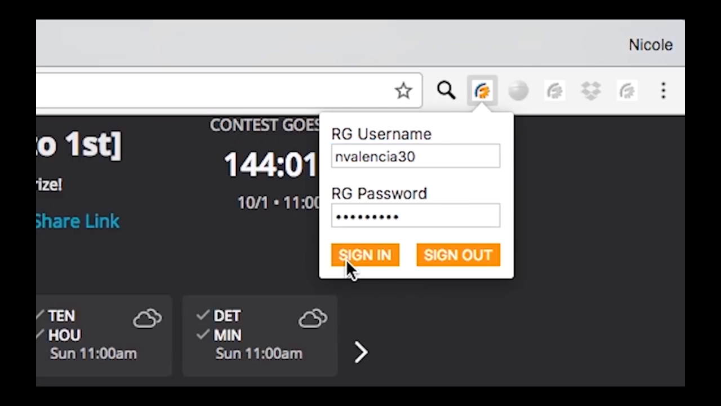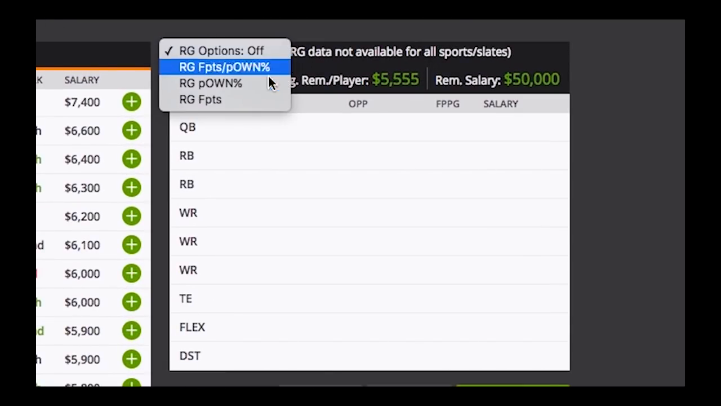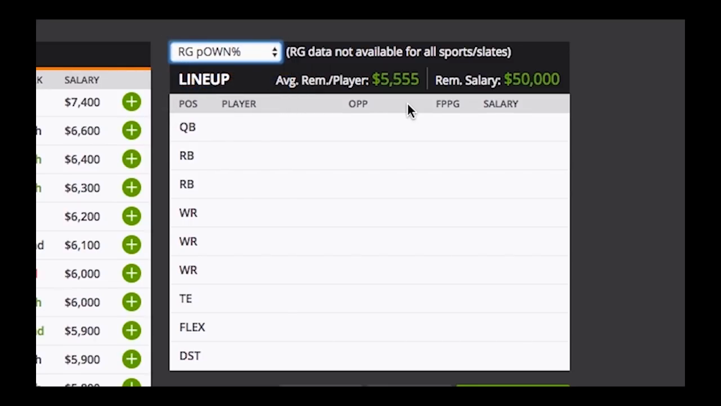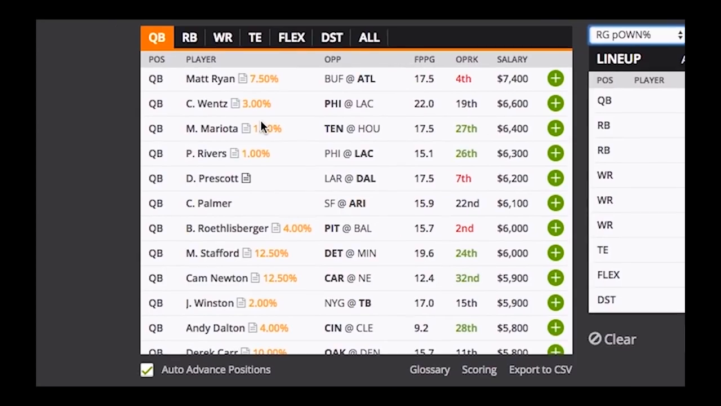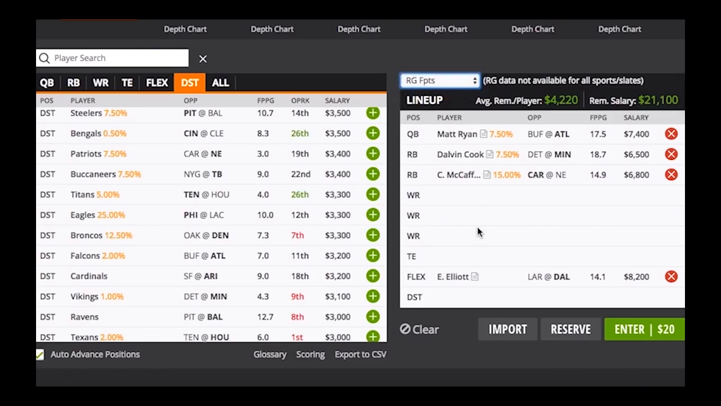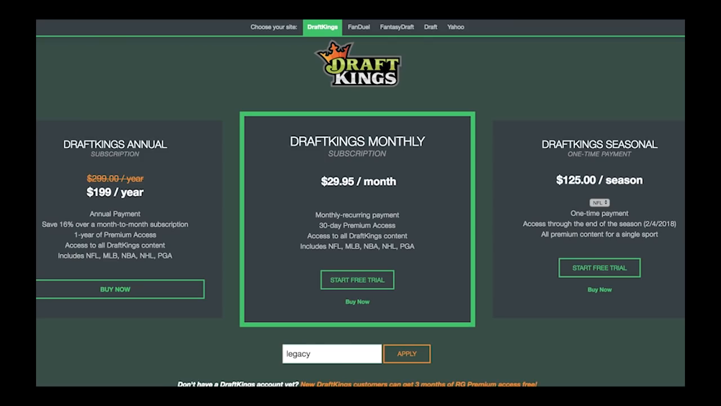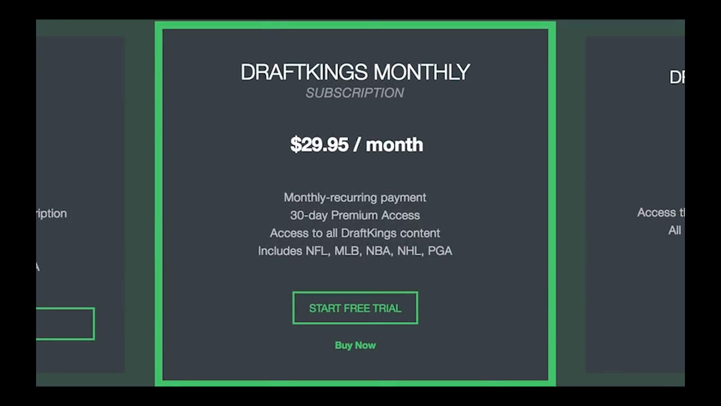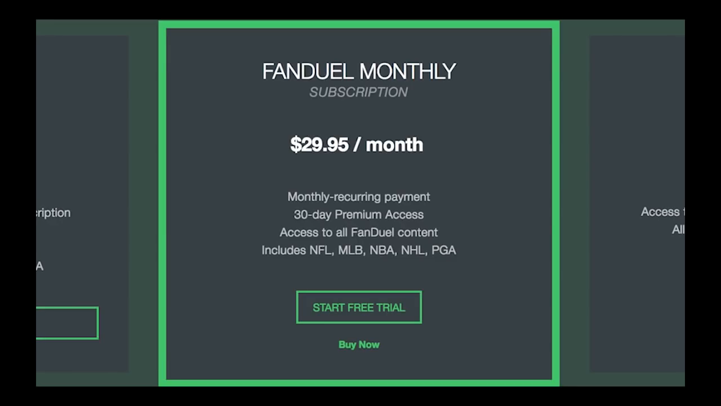A great new addition to our browser extensions for FanDuel and DraftKings. If you haven't used it already and you're a premium member, right now you can get the ownership projections and our projected fantasy points right there on the screen while you build your lineups. Again, this is exclusive for people who are premium subscribers at RotoGrinders, and it's making your experience of building lineups that much easier on the two big sites.